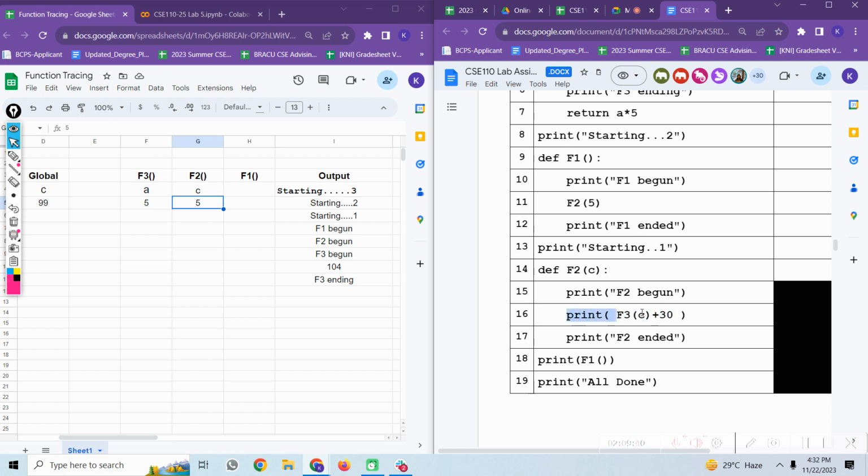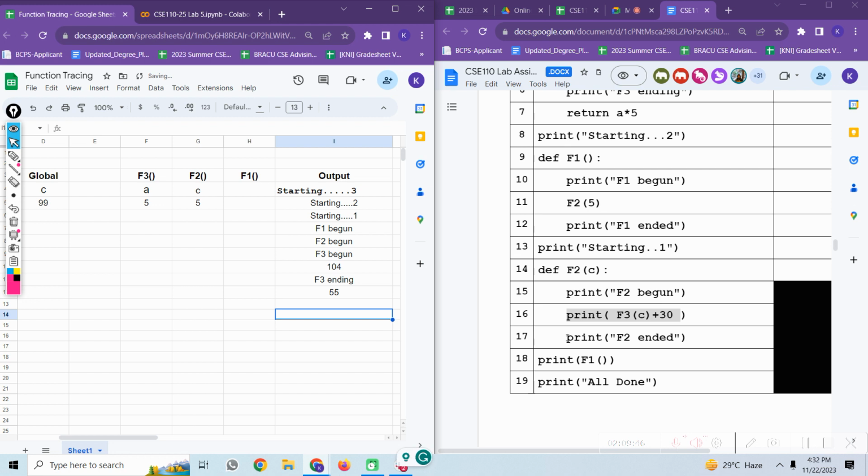So it will print 55. So it is my next output. So this is my 55. Done. Then it will print F2 ended.